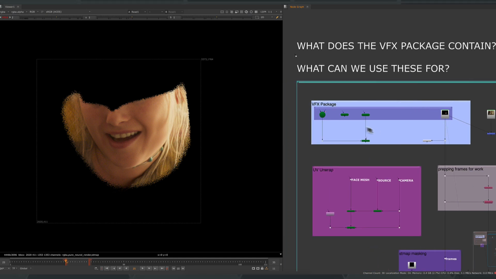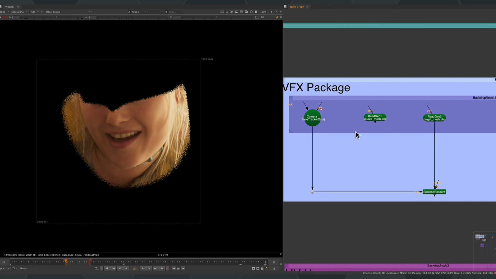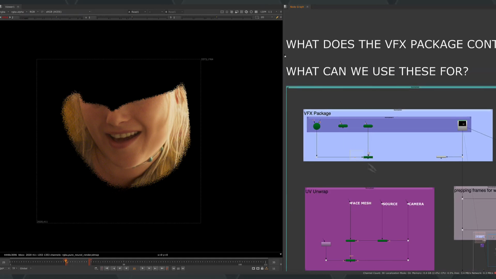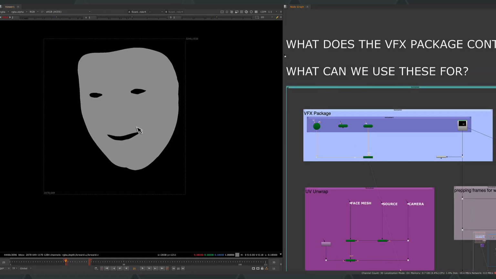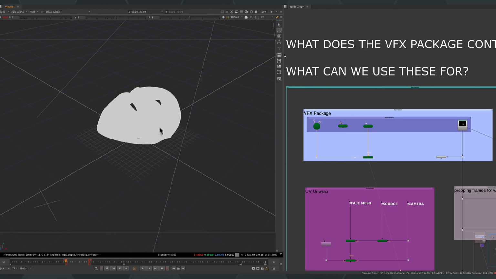So the next assets available are all Alembic files. There are 3 Alembic files included in the package. We have a camera, we have a source mesh, which will align to the face of the plate, and then we have the target mesh, which will be aligning to our new output or our VUB'd output. So getting a scanline render, we can see we have this very friendly face here.